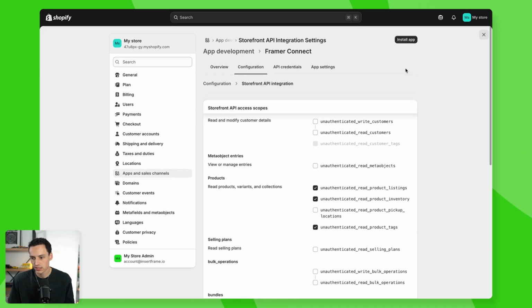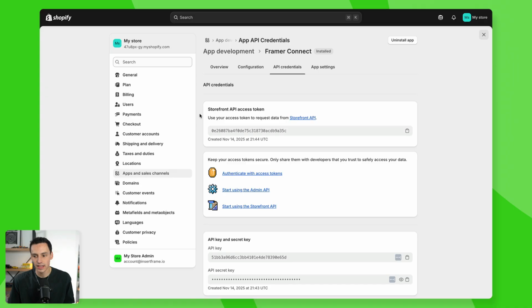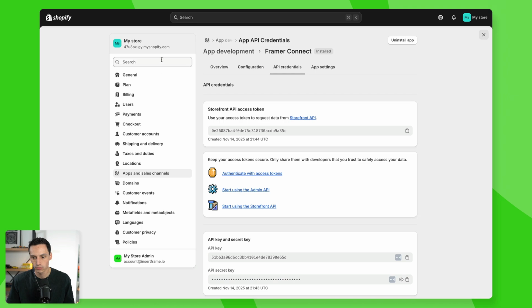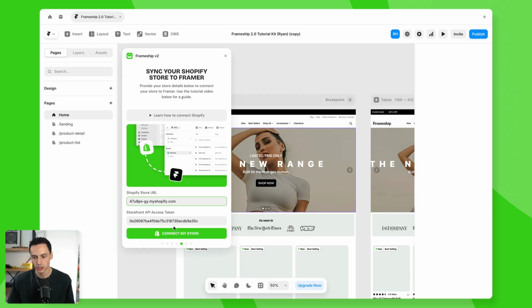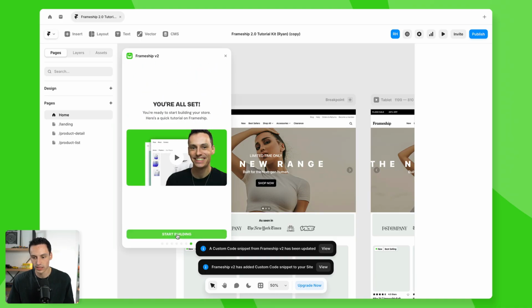Okay, great. So next we want to click on install app and press install so it installs on our Shopify store. Now that we've done that, you will notice we have a Storefront API access token. So we're going to copy that and head back to Framer and paste that in here. Now the other thing we need is our Shopify store URL, which you can normally find at the top left of your navigation. So I'm just going to copy that and paste that back into my project. And then all you have to do is click on connect my store. And just like that, you'll see that our store is now connected.